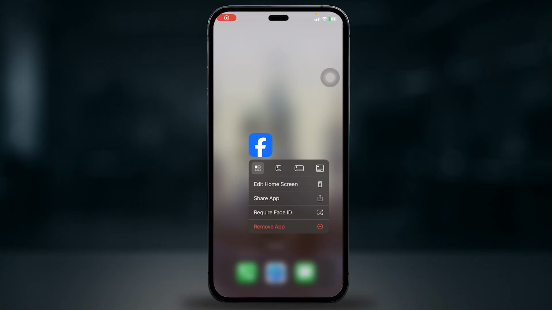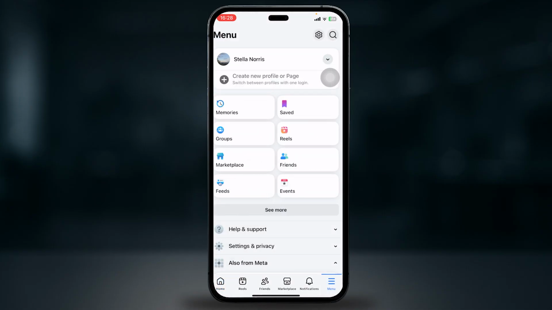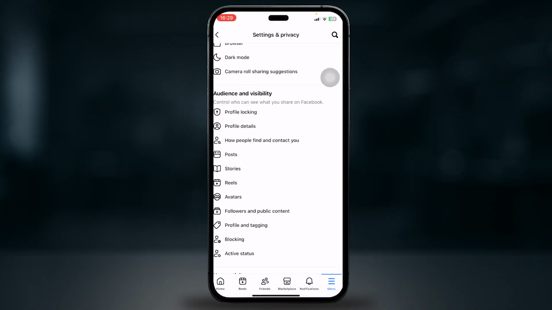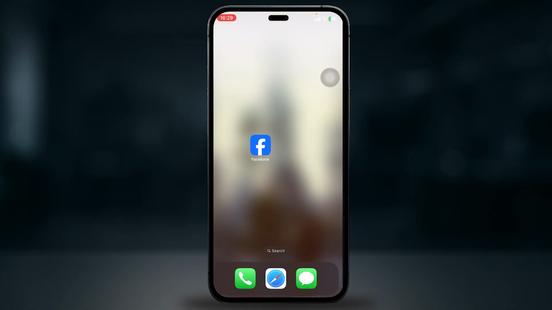Hey everyone, welcome back to another YouTube video, and in this video I'll be showing you guys how to set login alerts. First of all, open your Facebook app, go to your menu and then go to security and then look for login alerts. Then enable notifications for unrecognized login.